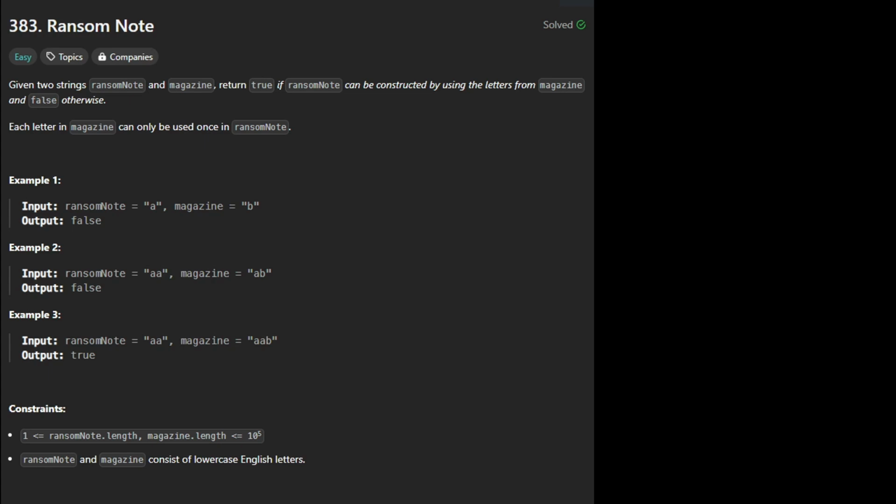Hi everyone. In the given problem statement of Ransom Note, we are given two strings, a ransom note and a magazine. Return true if the ransom note can be constructed by using the letters from the magazine and false otherwise.